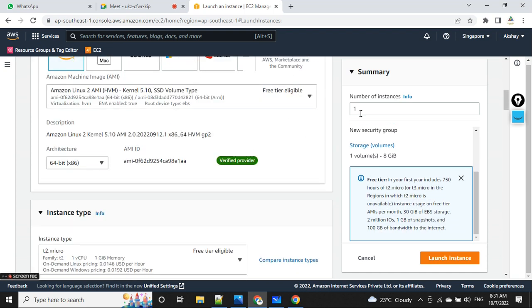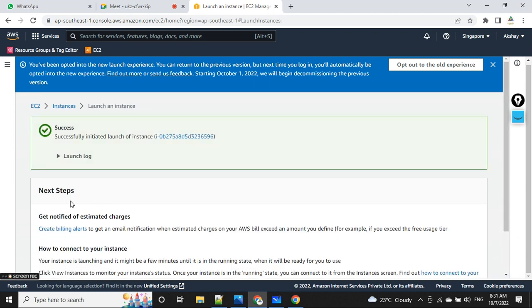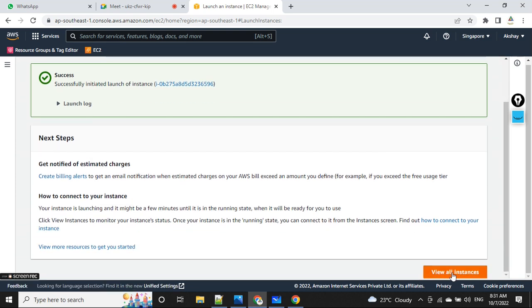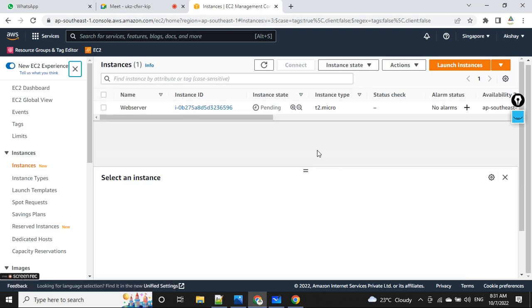So all things are selected now. Now I am going to launch the instance. Click on launch instance. Successfully initiated the launch of the instance. Just click on the instance ID, or scroll down and select view all instances. Here you can see pending, running, and stopped instances.